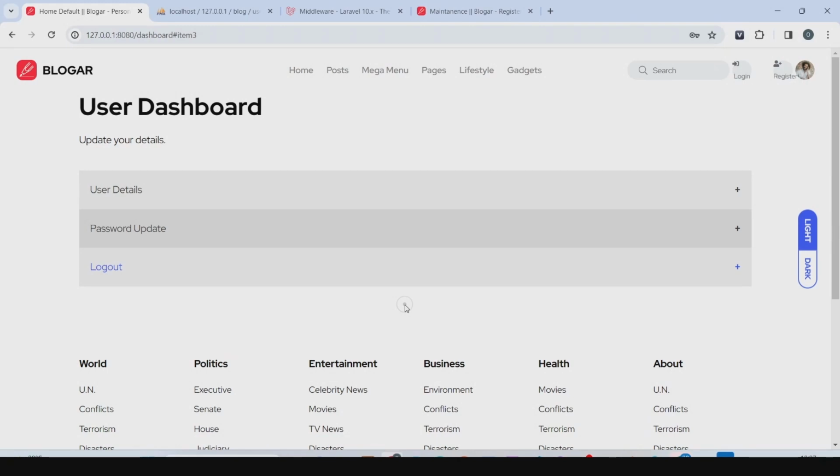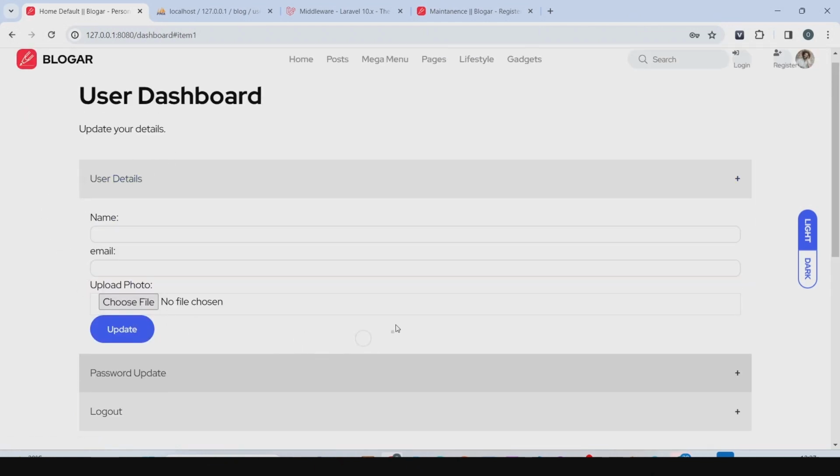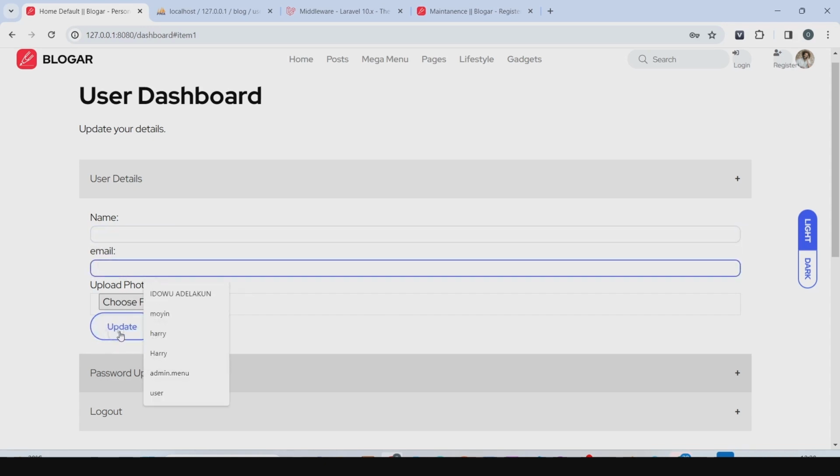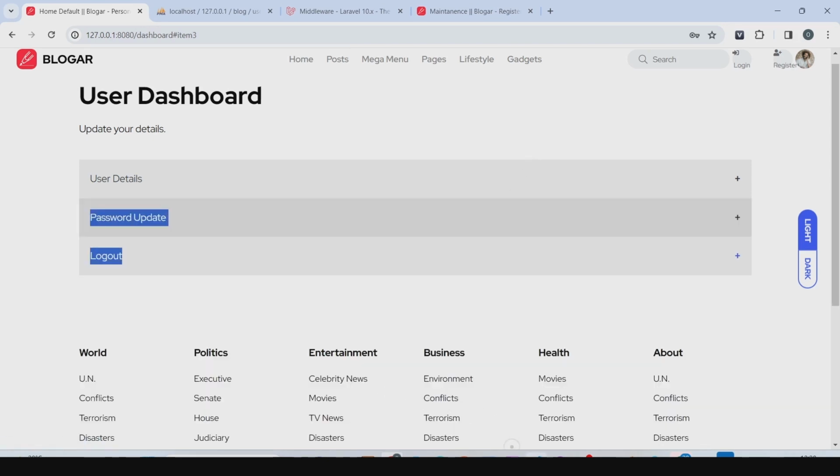Hello guys, welcome back. In this video, I'll be showing you how to segment this user details part, and how to create an edit page for this user details. Once we want to edit it, we'll just change the name and change the email, then click update. Now let's go to our VS Code.